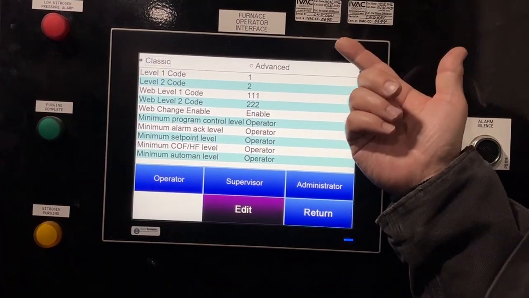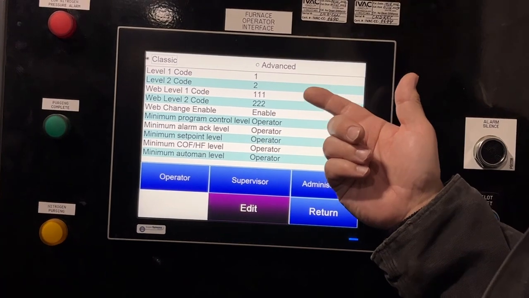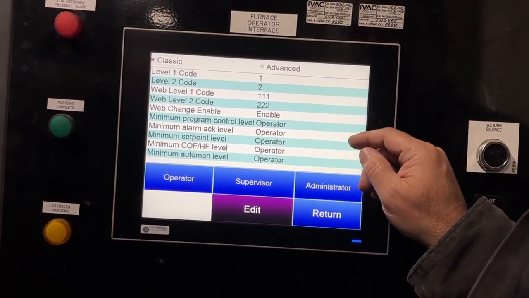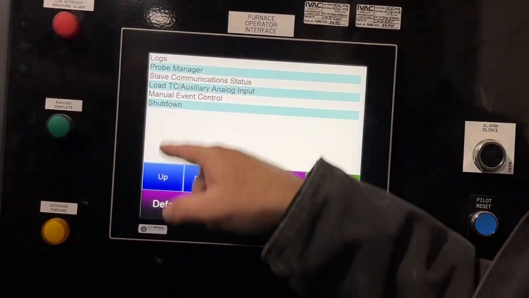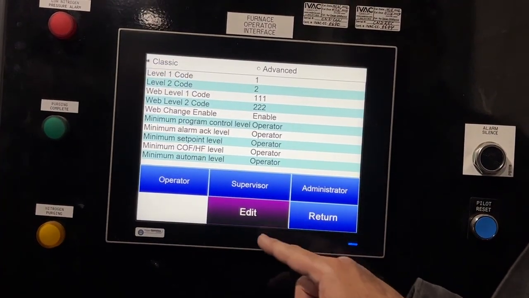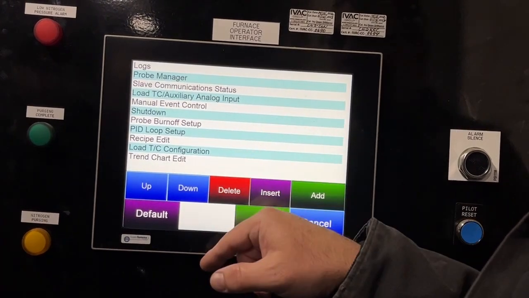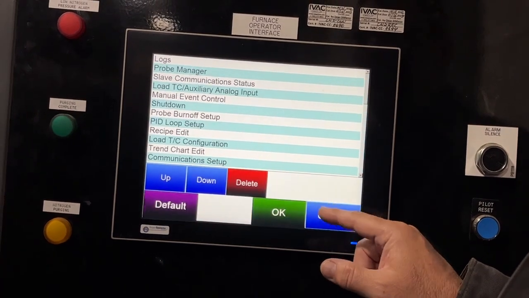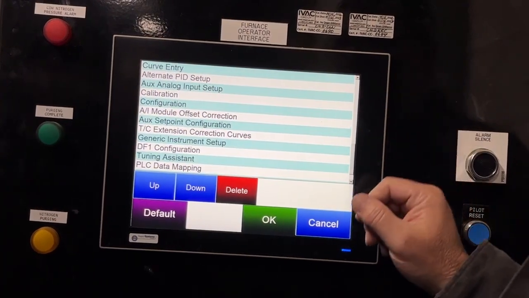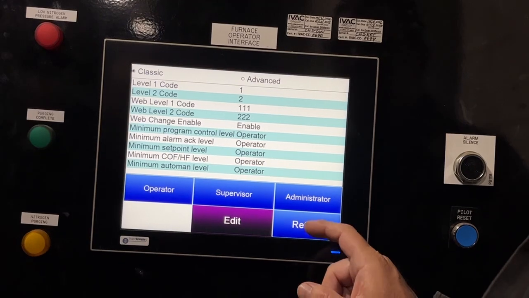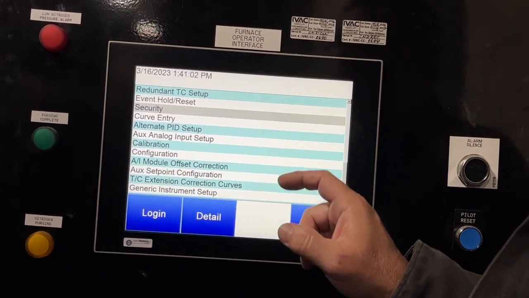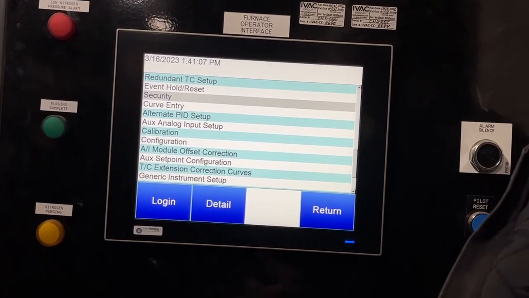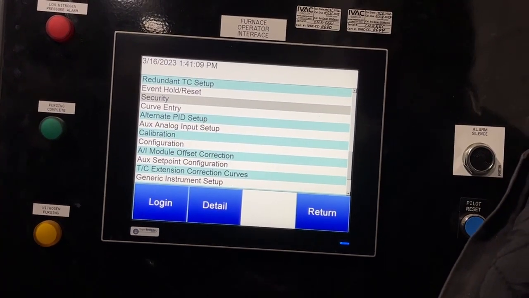Security, level 1, level 2. Operator, this is what the operator can see. Supervisor, this is what you can pick. You can add or delete things. And then administrator, you have access to everything. Is there a separate password for each one? You can set it up that way. Right now the operator is no password and the administrator is number 2.